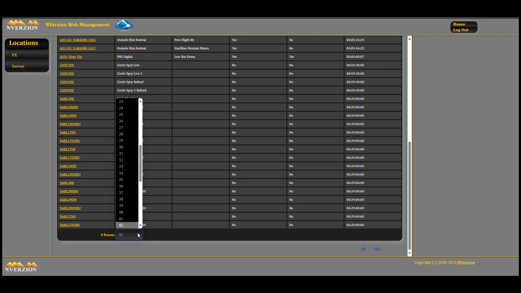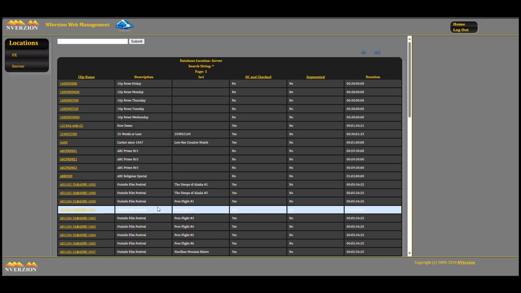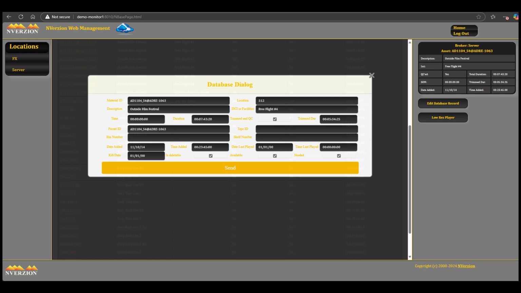We can choose the number of events displayed on one screen with access to up to 64 events per page. Clicking on a specific clip provides detailed information about its accessibility on the server. This includes duration, trimming details, and metadata such as description and ASCII codes. We can edit this database record if needed, or set up a low-resolution version for viewing.